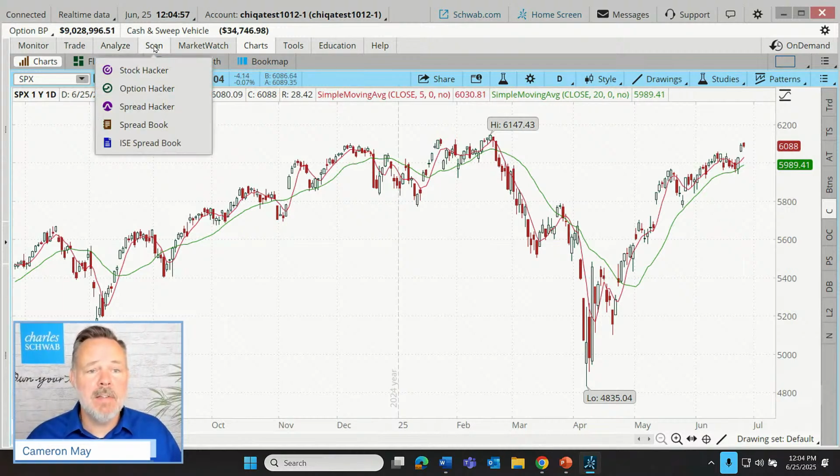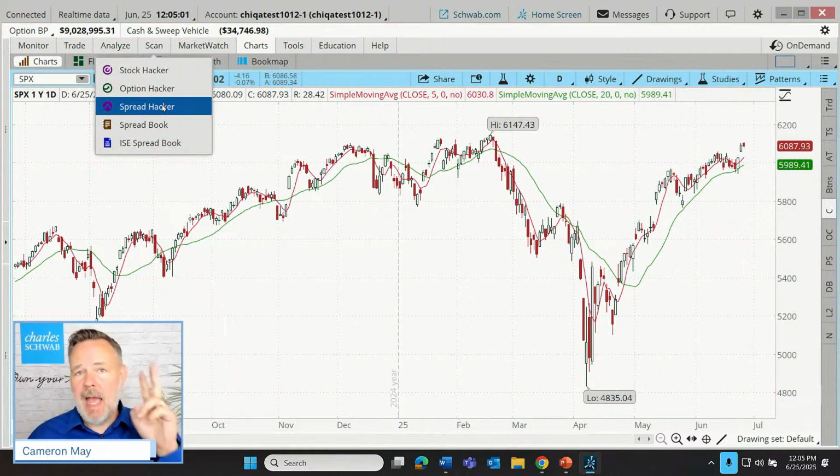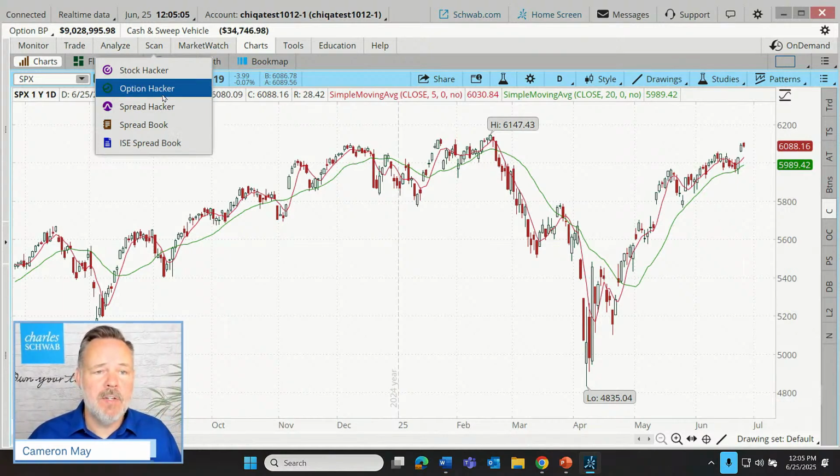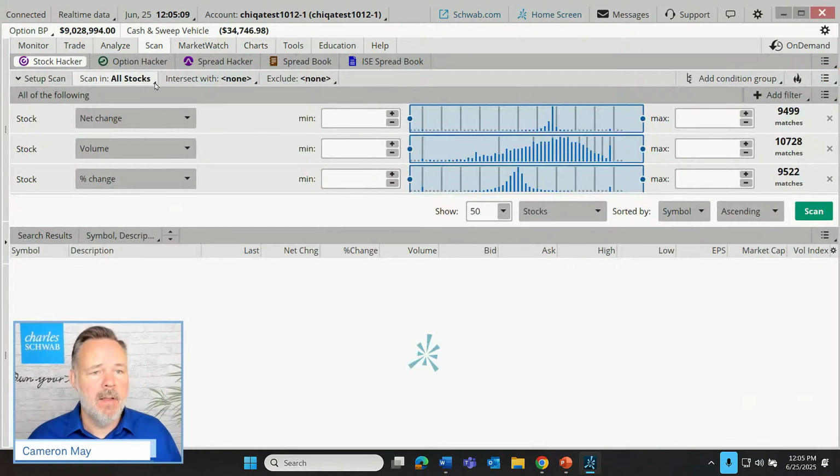Now, we're talking about stocks today, so we're going to be using a tool called the Stock Hacker. There are other similar hackers or scan tools for other types of trading, but we're going to be talking about stocks today. So I'm going to go to the Stock Hacker, and that's going to bring us to this screen.